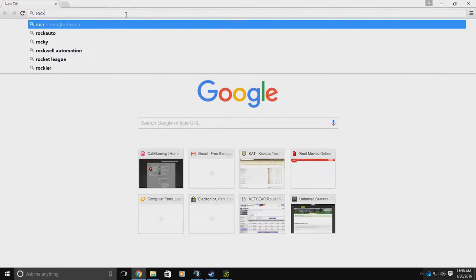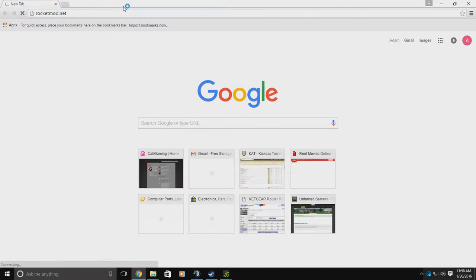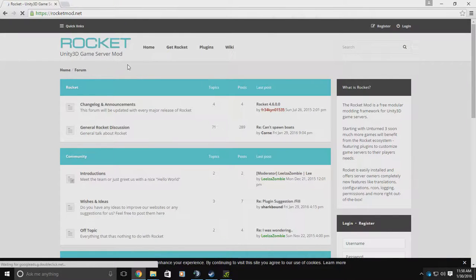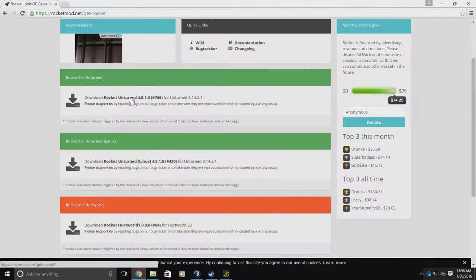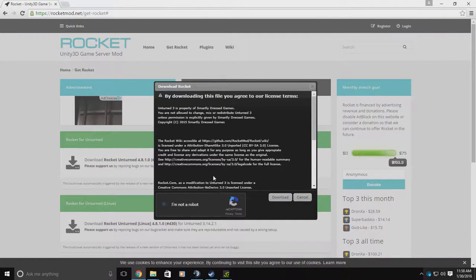Go to rocketmod.net. Get Rocket. Rocket for Unturned. Not a robot. Download.